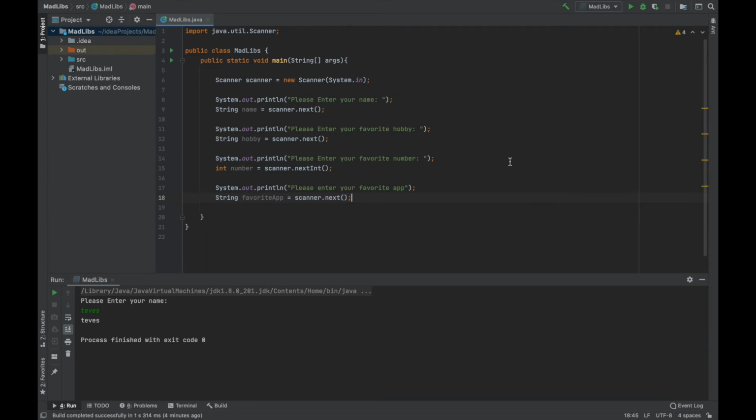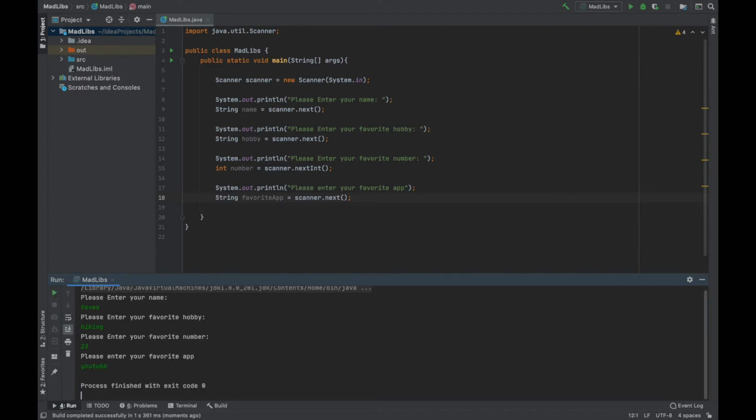Great. So now if we run this, it should ask us for all of these variables, but we're not doing anything with these variables yet. So we can input these all in. Please enter your favorite hobby. Your favorite number, we'll say 23. And your favorite app, YouTube. And the program terminated. So we actually want to do something with all of these variables that we're storing inside of memory. So let's go ahead and create our MadLib.